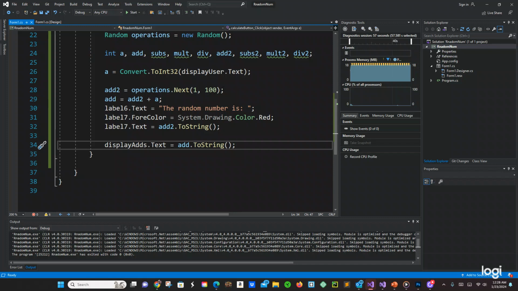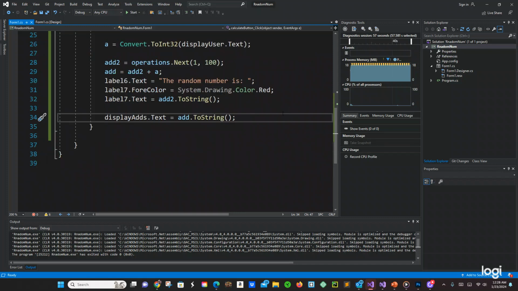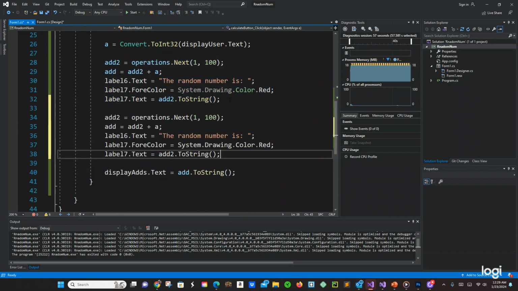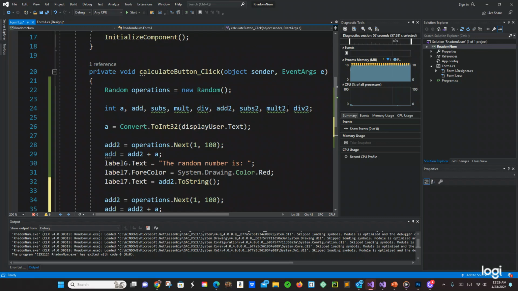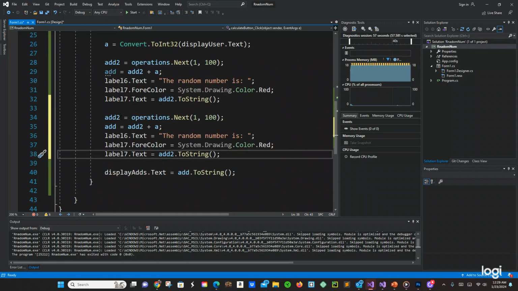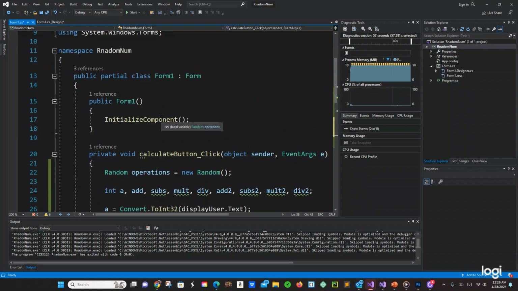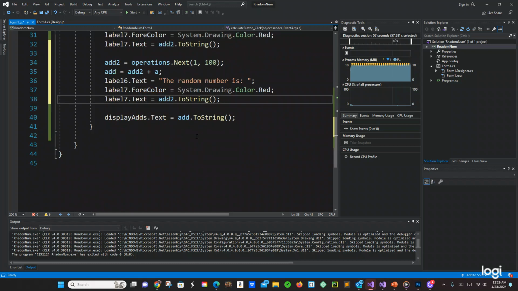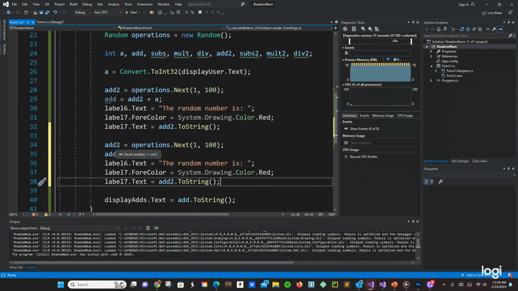So now what we do for the other ones, we're going to do almost similar. So we're going to copy and paste all of this code, so we can do the same thing for... What is the second one? Subtraction. Sub. So let's just do, what do we do right here? Subs. But we have subs too, okay? So we're going to change subs.